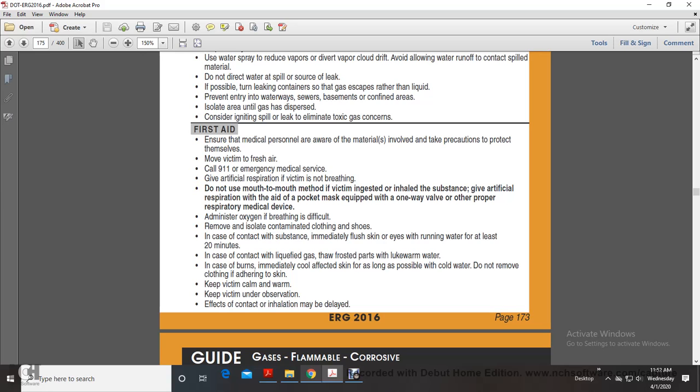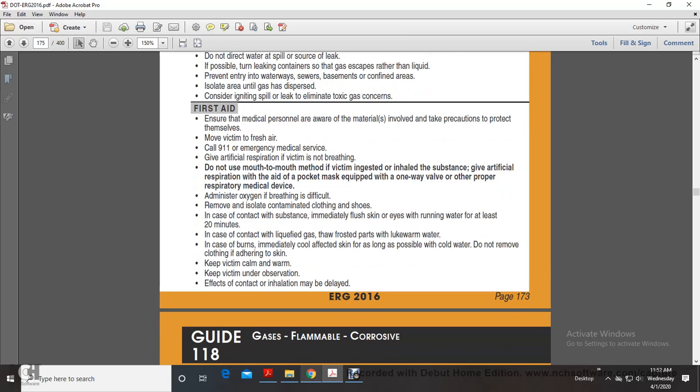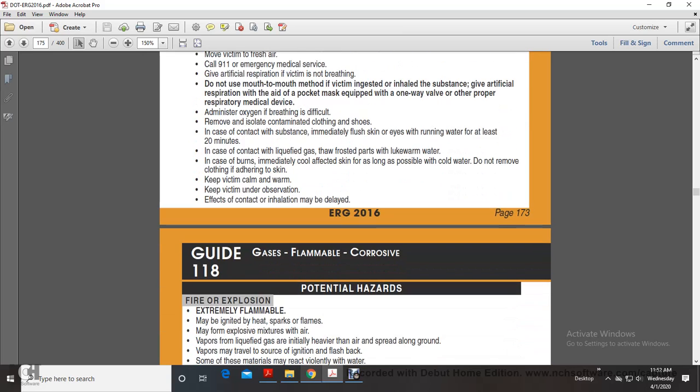In case of contact with liquefied gas, thaw frosted parts with lukewarm water. In case of burns, immediately cool the affected skin for as long as possible with cold water. Do not remove clothing adhering to the skin. Keep the victim calm and warm. Keep the victim under observation, as effects of contact or inhalation may be delayed.